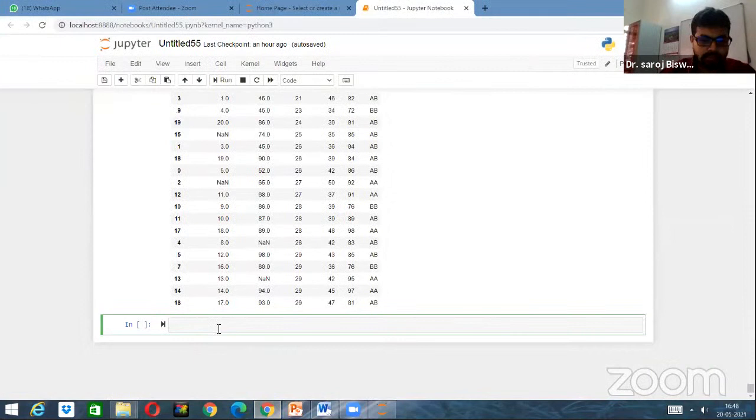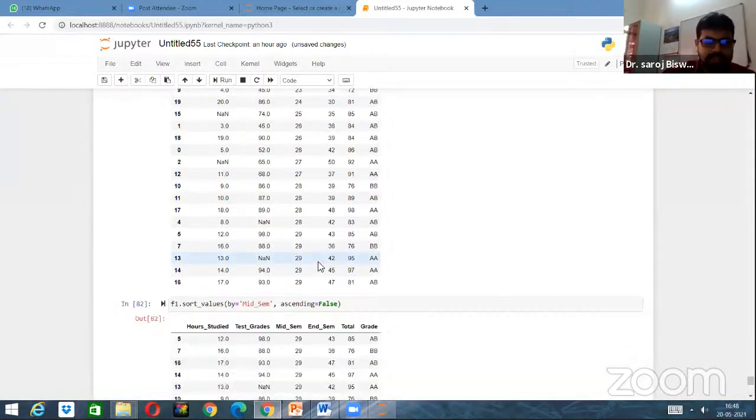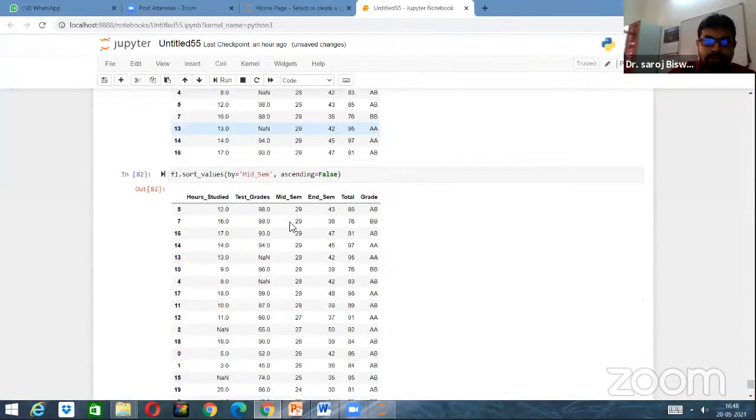So then what we need to do, see here simply, here we have written F1, sort values by which one? By midsem again. But here ascending order equals false, because by default it comes in ascending order. So if we want to have a descending order, then we have to write ascending equals false. If we execute, then we can see the midsem values are now arranged in descending order.